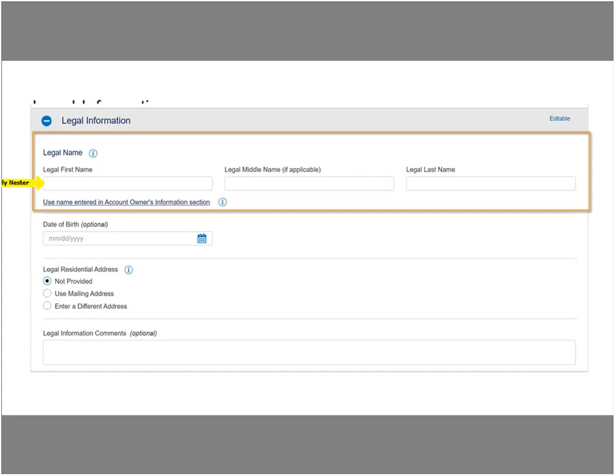And of course, the only time you would need to change that is perhaps if you have maybe a female employee who's married but she's using her maiden name for business purposes, then you would want to enter her legal last name here. The date of birth and the residential address are optional, so you can leave those blank and skip those fields.